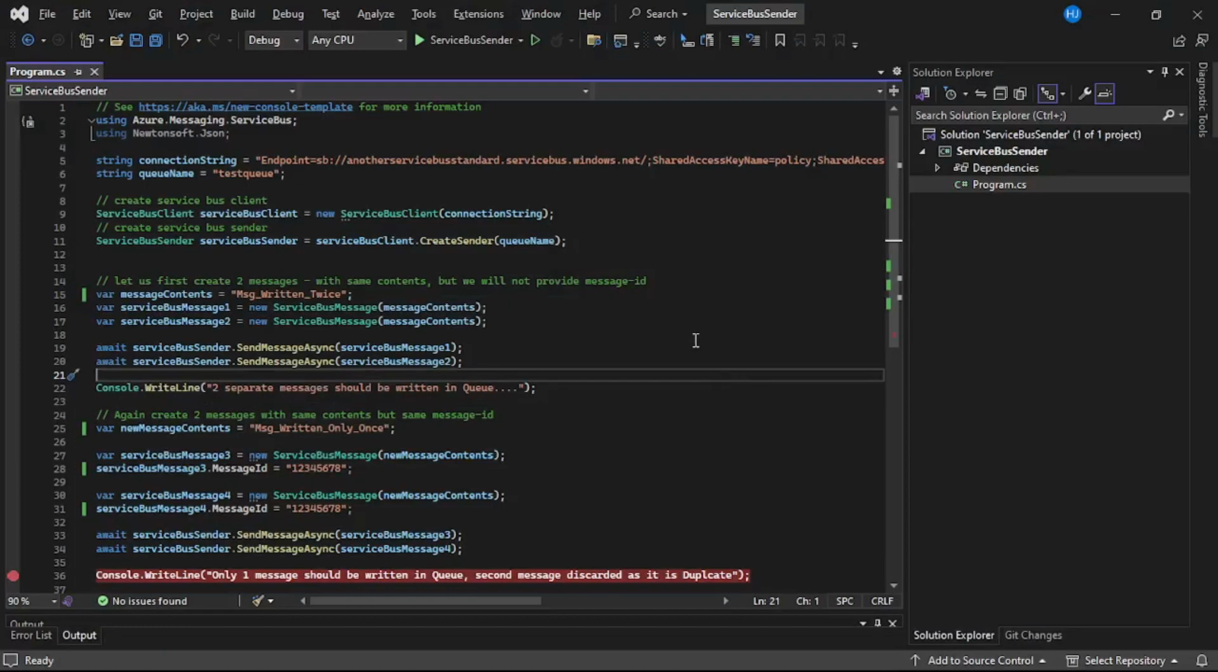Now we are in Visual Studio. I have created this console app, that is ServiceBusSender. We are in the Program.cs file. Then we have installed the required NuGet package. Then we have the connection string, queue name, ServiceBusClient, and ServiceBusSender. So I guess now guys we are well aware of this.